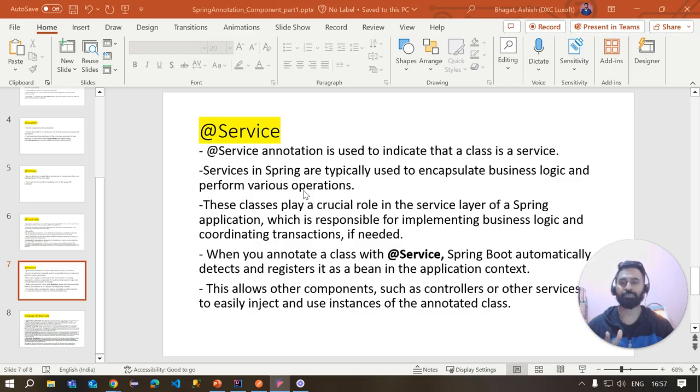Services in Spring are typically used to encapsulate business logic and perform various operations. Basically, in a service layer we write business logic, perform various operations, and also do some transactions with the database. These classes play a crucial role in the service layer of a Spring application, which is responsible for implementing business logic and also coordinating transactions if needed.